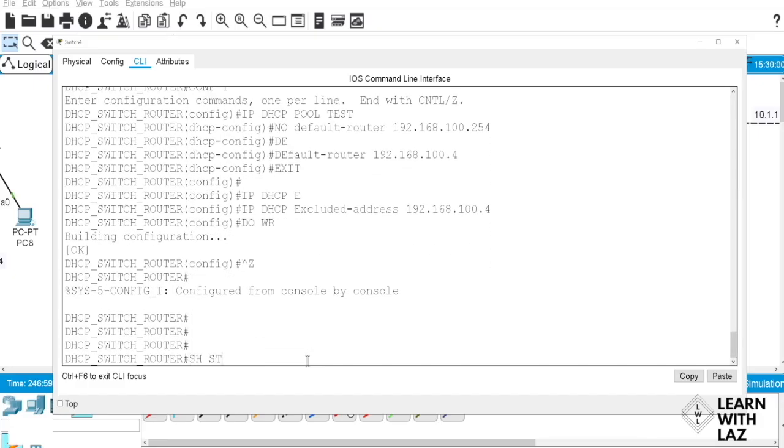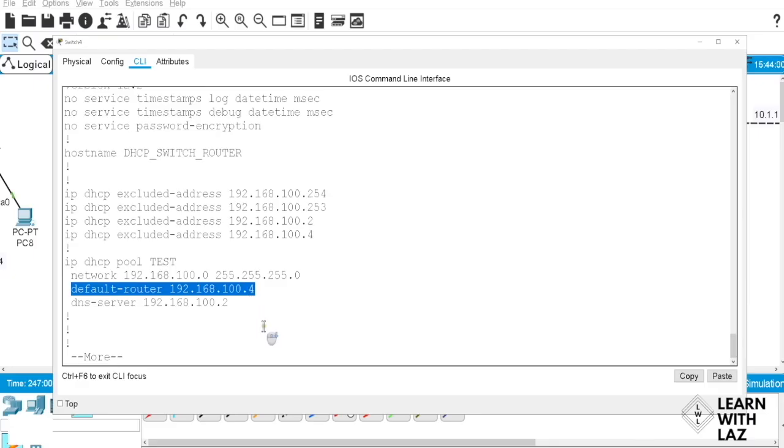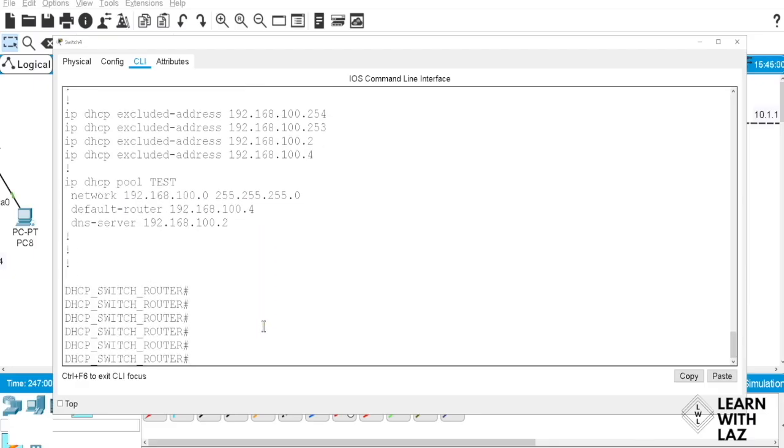Let's take a look at this now. Show start. So now we have a 4, right? Because that's what they had on the FastEthernet. So that's excluded. We told it that that is the default router, but if I wanted to do it correctly, I should have created a reservation. I should have gotten the MAC address of the F0/0 on the router, made where it says we have the option in the switch, right?